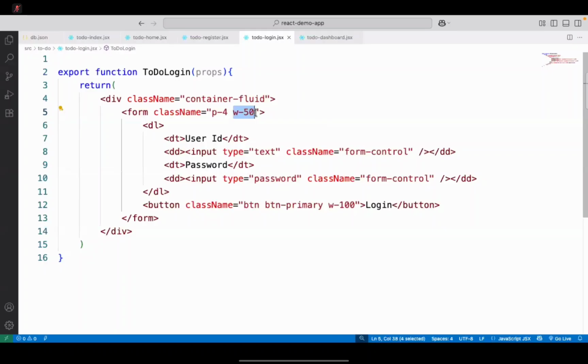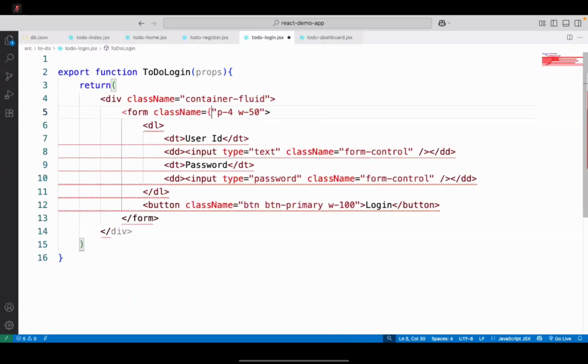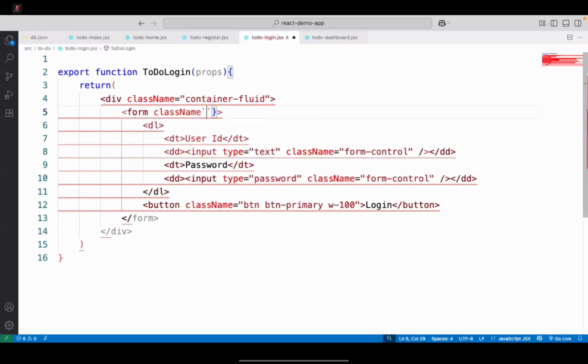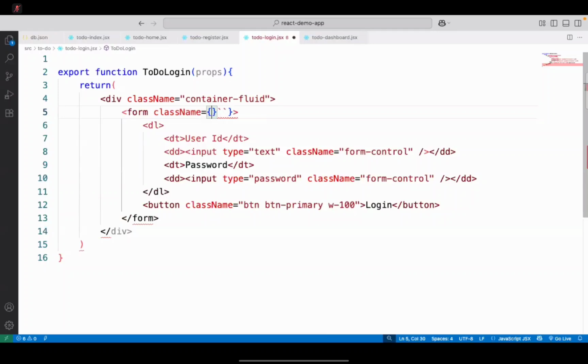So that means here we will put a dynamic class, and we will put a backtick. What is that here? It has p-4 as common, padding 4. After that, dynamically, it uses props dot width. So login is having a width.